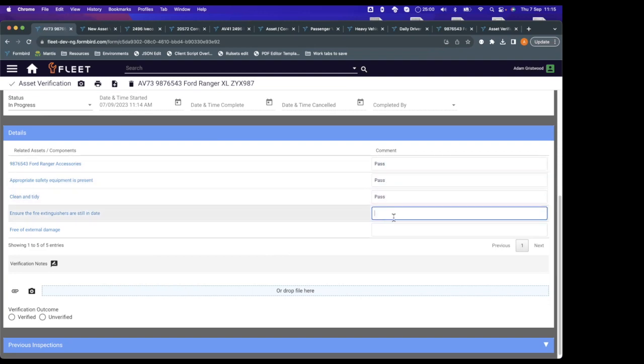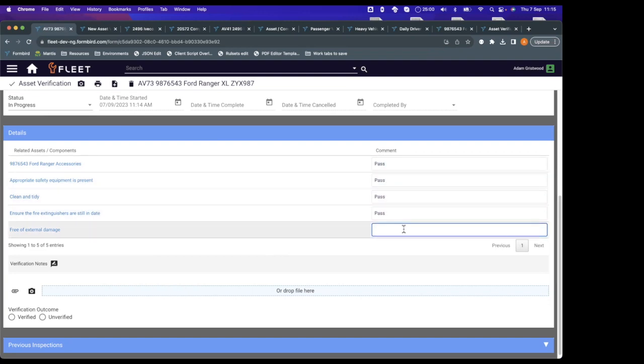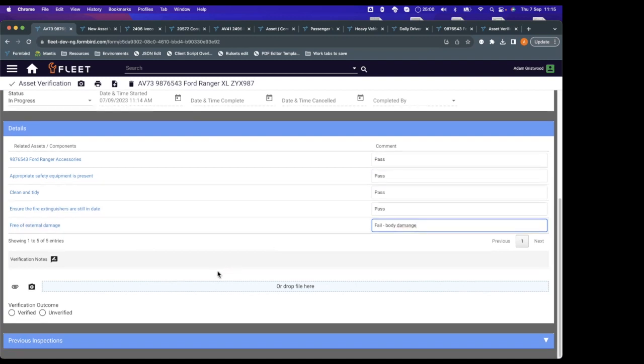Just going to copy and paste this down. And maybe we'll say that this has actually failed because there's external damage. So you could say that you might want to use this as an opportunity to identify issues with the asset. So you might want to say that that's failed. There's body damage or something.